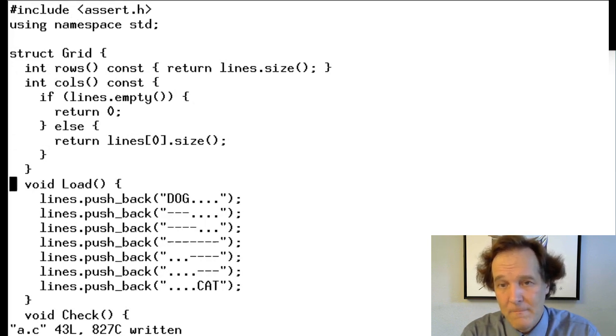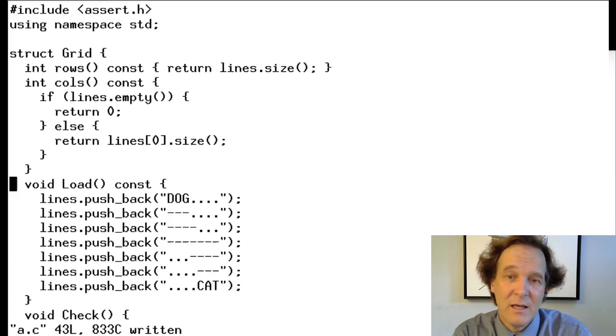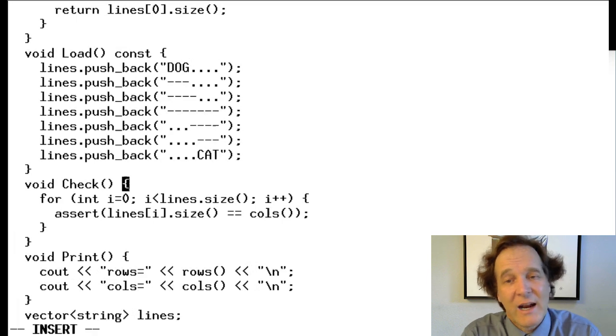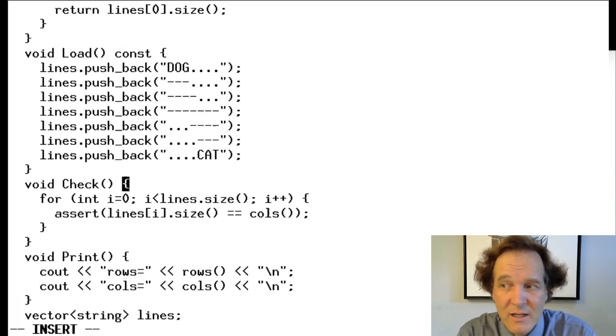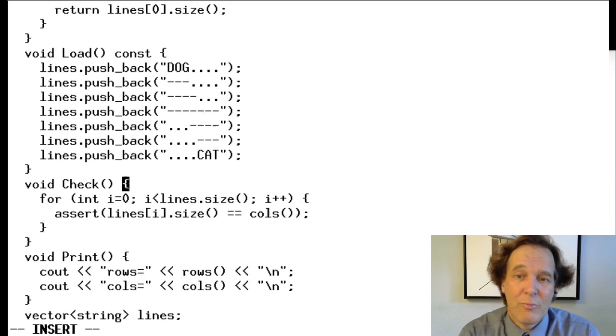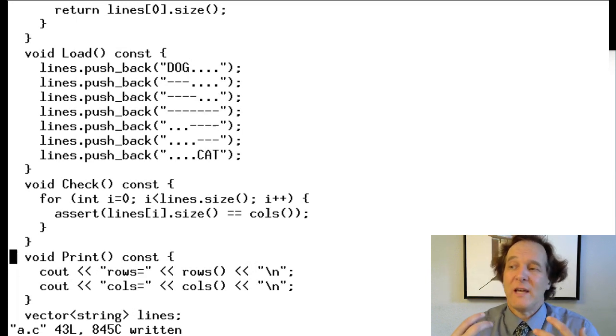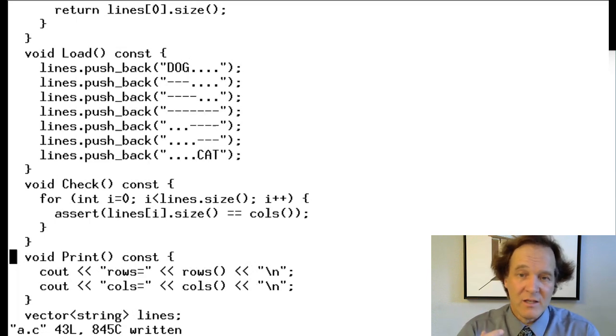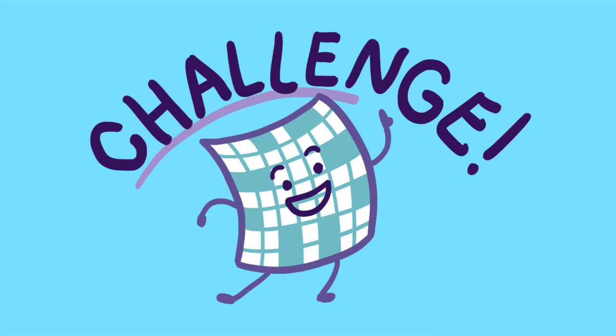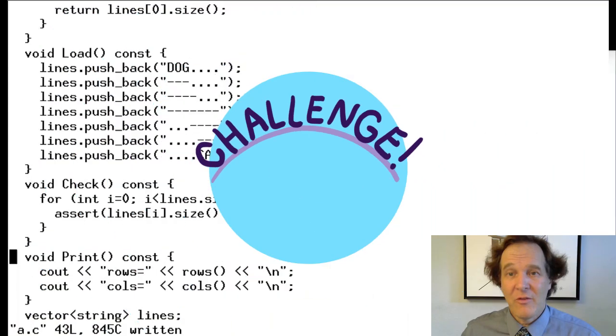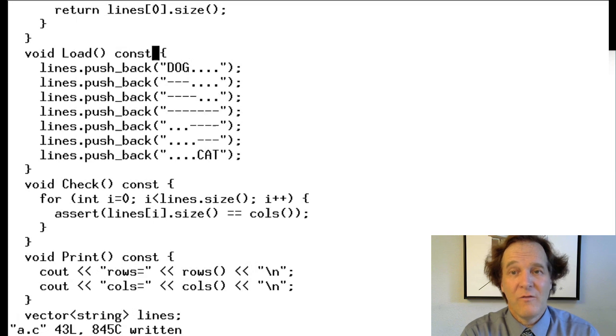Now what about load? Well, load is actually doing something here, but just for a game, we're going to put const in here, and we're going to try to see what it complains about. How about check? Do you think check is a const function or not? Does it modify lines? It probably shouldn't, right? And then print shouldn't either. Those are all just functions that are read-only. You know, const means constant or read-only to the object. So here's a challenge. Try to compile this where we have const on the load function, which is changing, and see what error message you get.